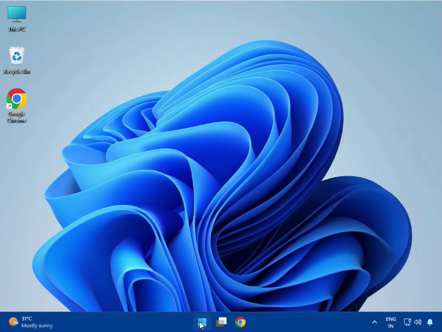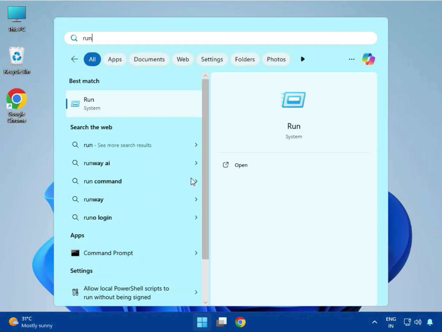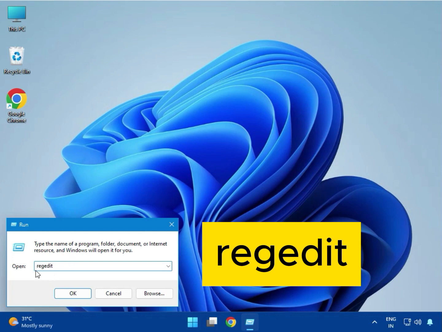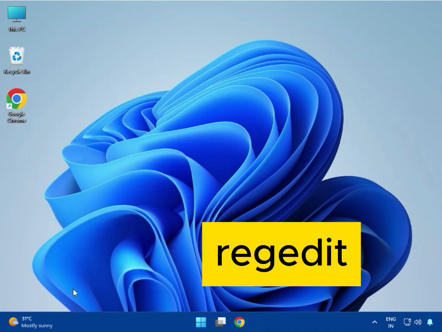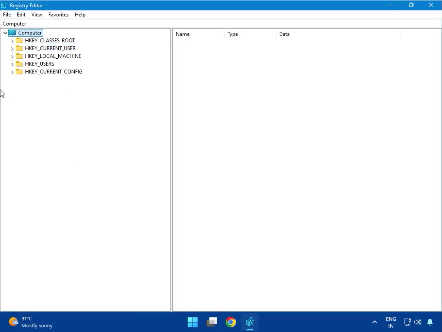First click Start, then Run, and then enter the Run. Then just single click to open. After that, enter regedit registry. After that, click Yes. This is required for the administrator rights, so click Yes.